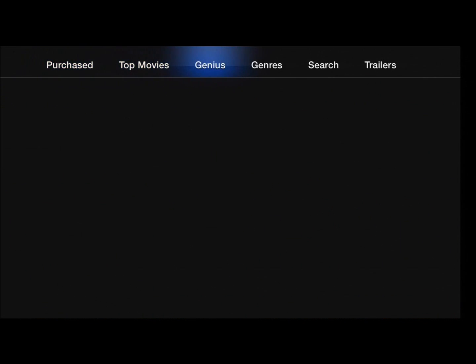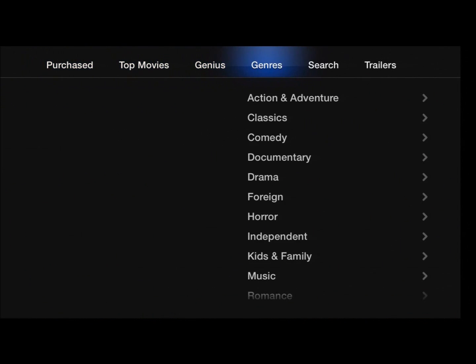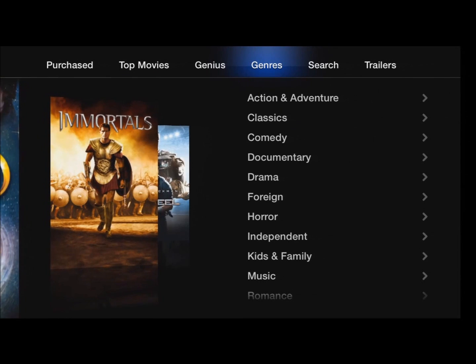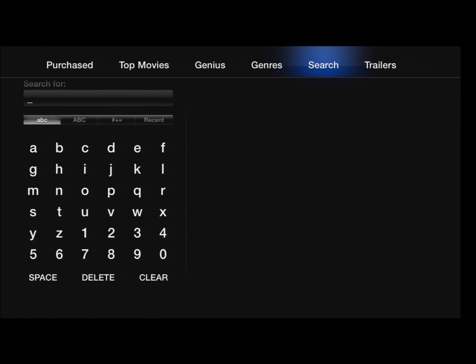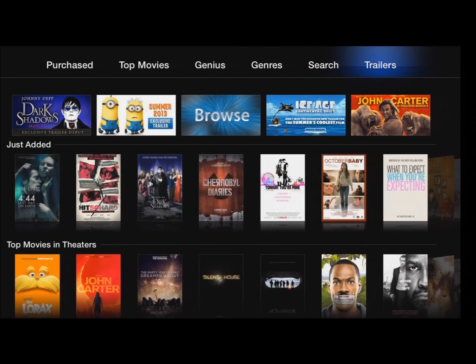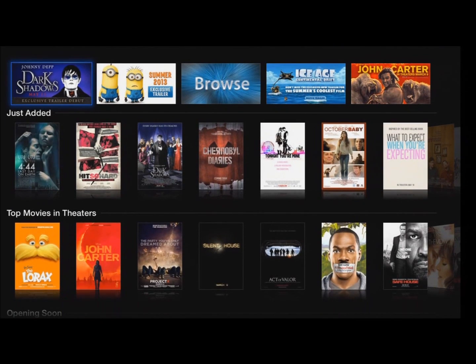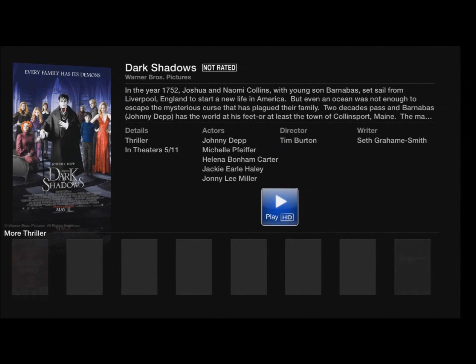Now we'll look at some of these other pivots. I haven't bought any movies or signed up for Genius yet, but the other ones have some information, like the genres. I really like this motion cover flow. Search works like a lot of other media streamers. You have to do a lot of clicking to enter text, which is unfortunate, but not unlike everything else. So look at the trailers section.